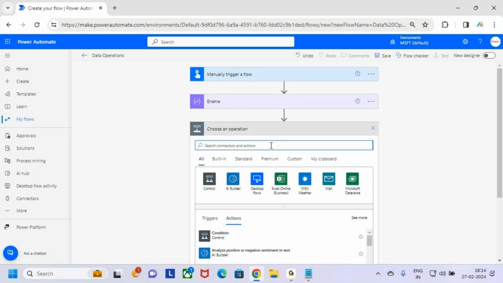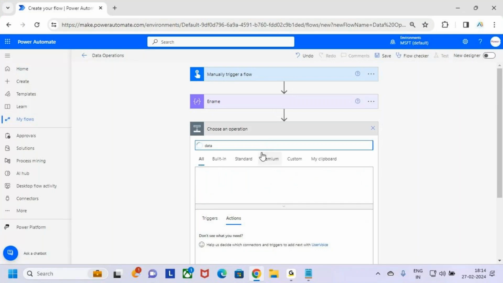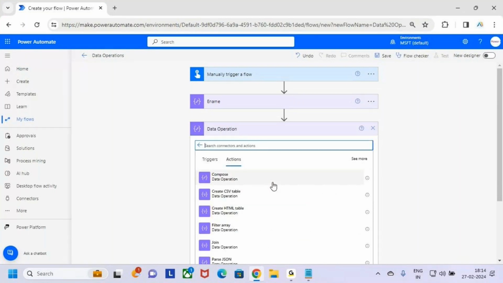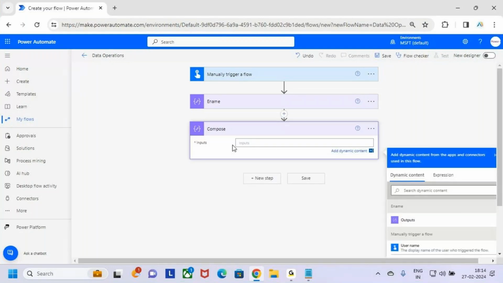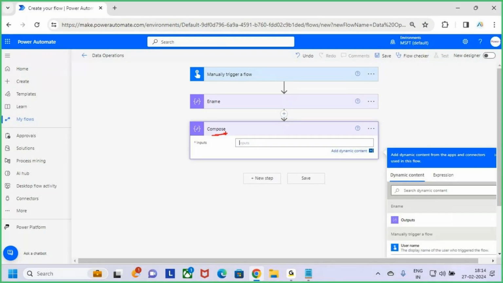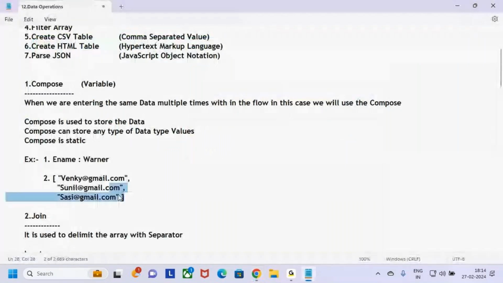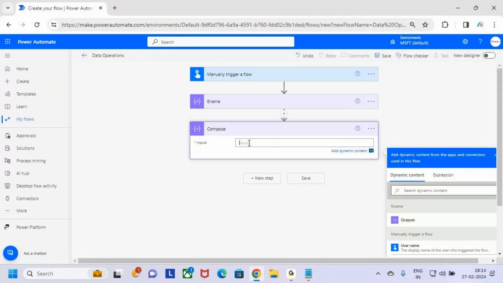Here also let me search for data operations, select the data operation, and select the compose again. Now in this compose, I want to store an array. See, this is called an array, guys. I want to store multiple values. Let's say I have multiple employee emails here: Pinky@gmail.com, Sunil@gmail.com, and Ceci@gmail.com. The data is in the form of an array. Now I want to store this data in this compose action. Just copy and paste it here.